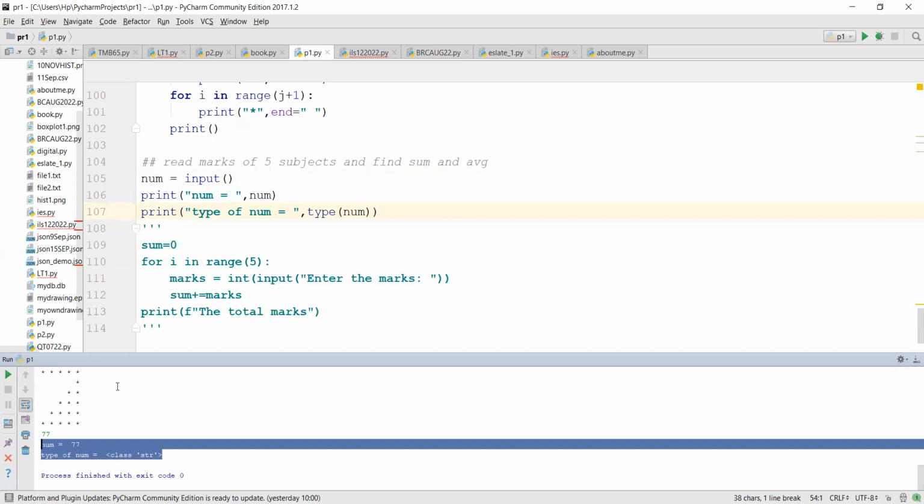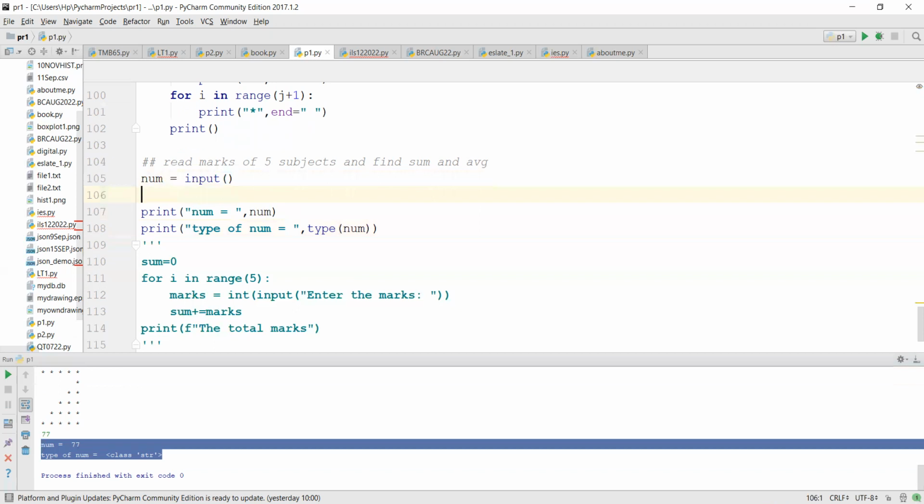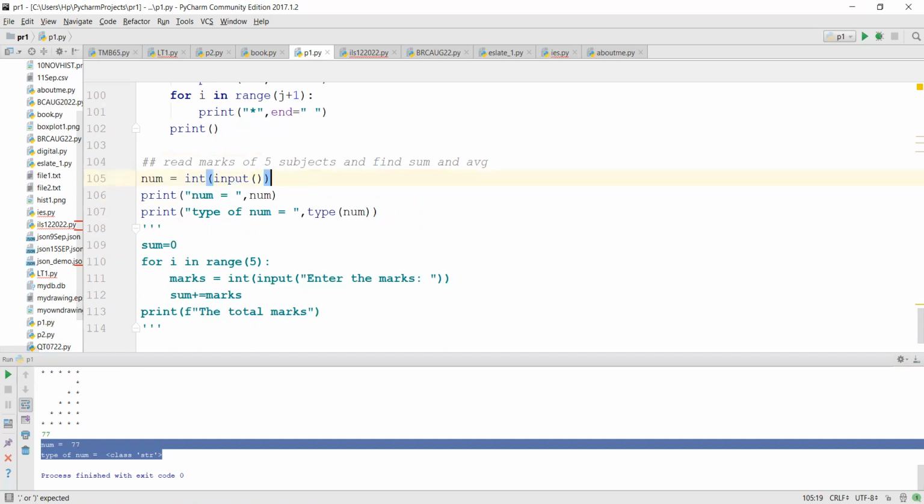So that's why what I'll do is say num equal to int of num. Or you can do it here itself, int of this, because we discussed that when you are doing two functions together, the innermost function will be called first. So when you have int of input, input is called first. You get the value, and that value you convert to integer format, right?